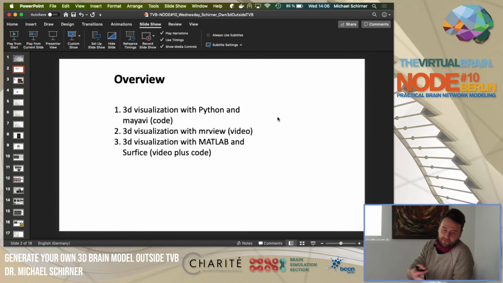The Mayavi, in my opinion, also doesn't. So the first one with Python also doesn't really produce the most beautiful visualizations. So there are not like dedicated rendering options. So the nicest visualization you get with a program called SurfEye. In my opinion the nicest, because they really focused on rendering brain surfaces in a nice way. And this is quite a complicated thing to do. So the last video, the third one, is quite complicated.